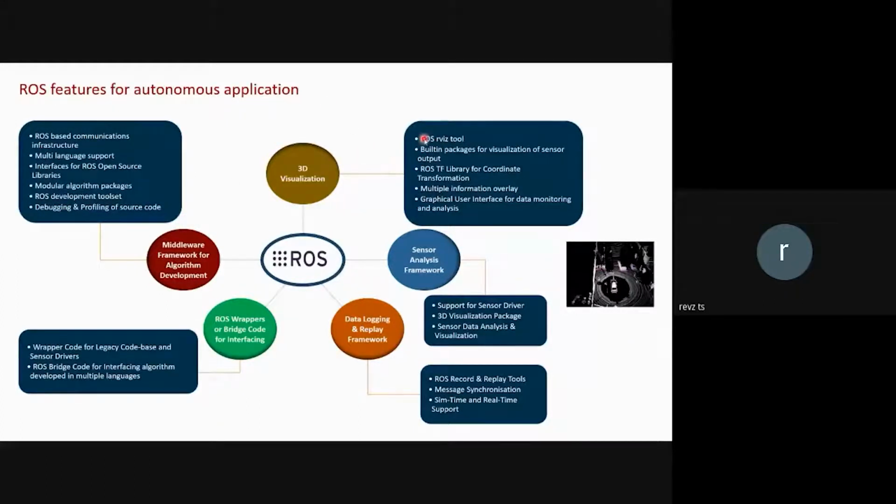And next one is the 3D visualization. We can visualize the sensor data as well as the processed data. And the ROS TF library, the transformation library: these sensors will provide the data in the sensor coordinates. We have to transform these coordinates to our vehicle coordinates so that all the data from different sensors will be in a common reference. For that, a transformation library will be provided that will have a lot of packages or functions that take care of this transformation.